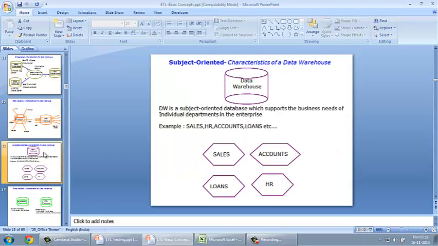Okay. Next one, subject-oriented. A data warehouse is a subject-oriented database which supports business needs of individual departments in the enterprise, for example sales, HR, accounts, and there are different types of data marts. Each one is called a data mart, which we will be discussing in the coming slides. What is a data mart? So it is completely subject-oriented.